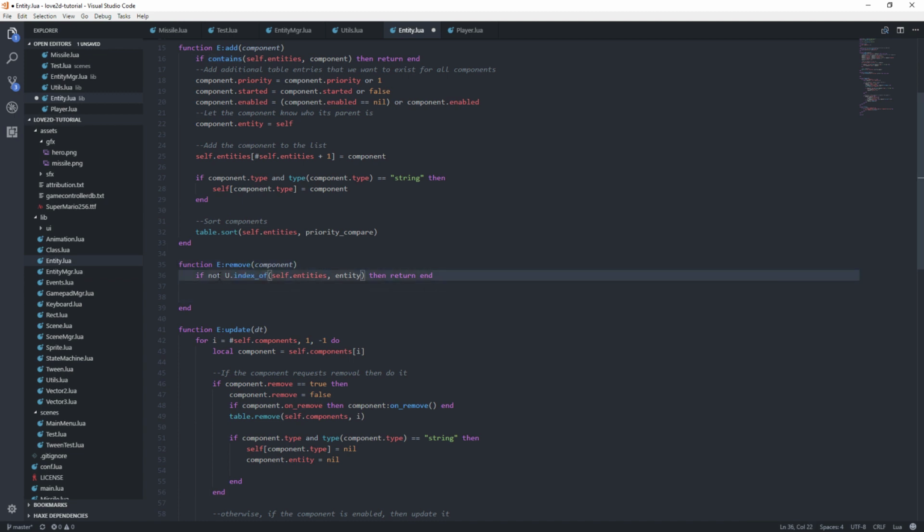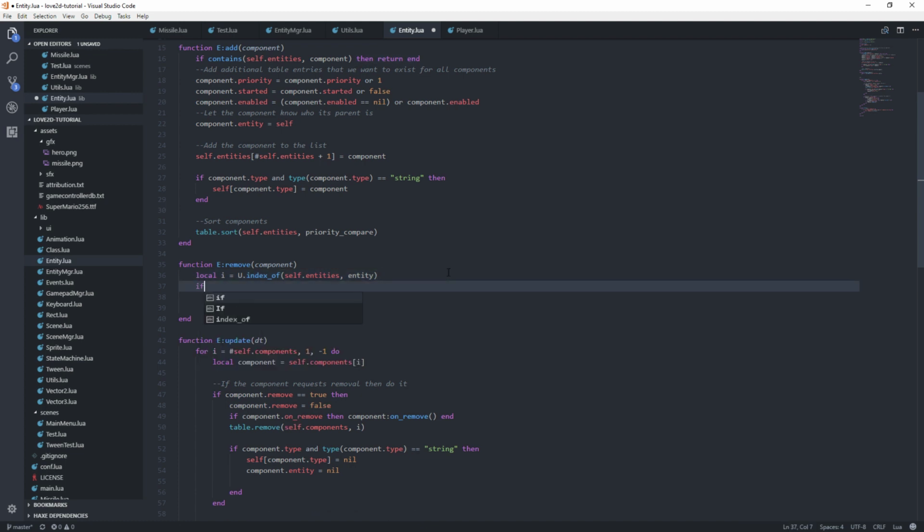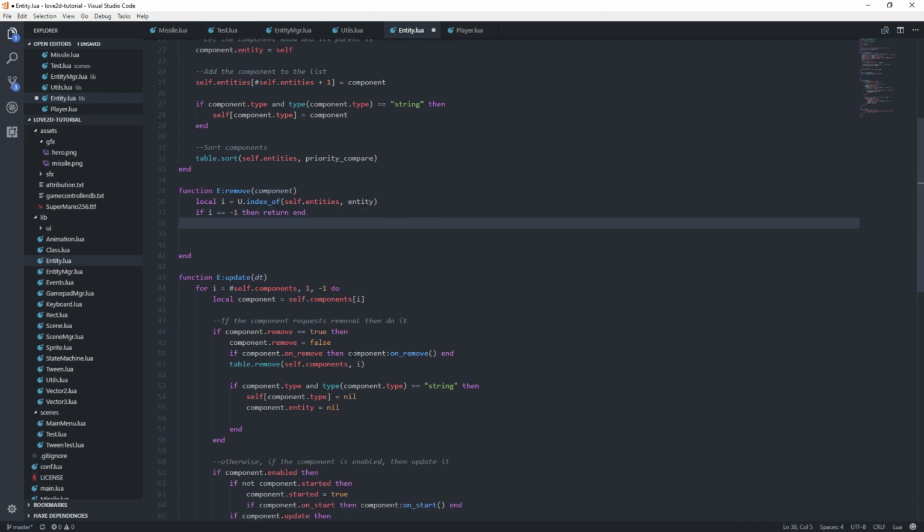So let's do this. I equals index of entity. Then we can do our if I equals -1, then return end. Otherwise, we can remove it just like that. That's going to be nice.